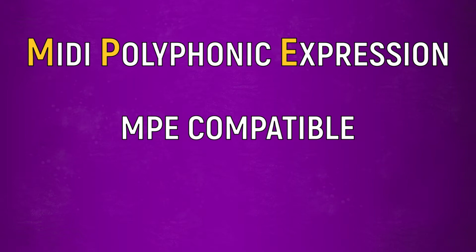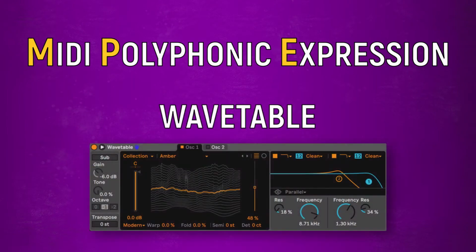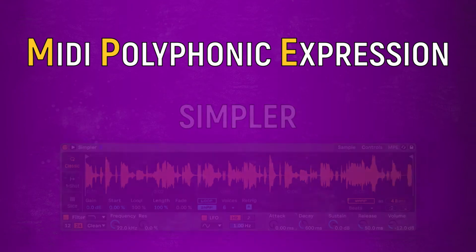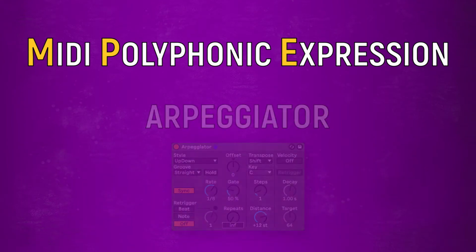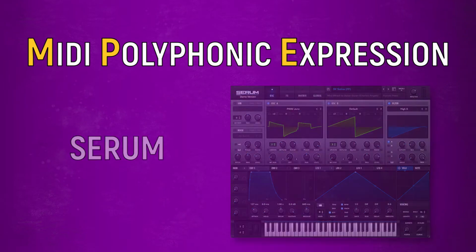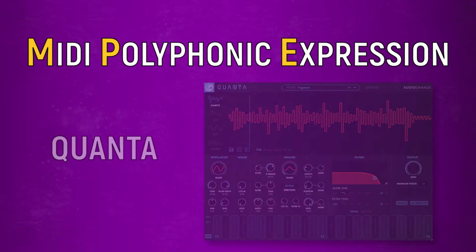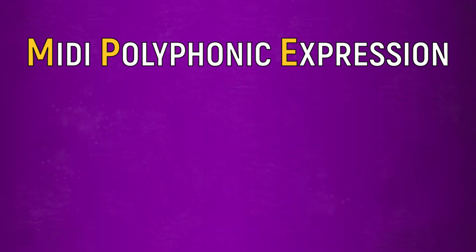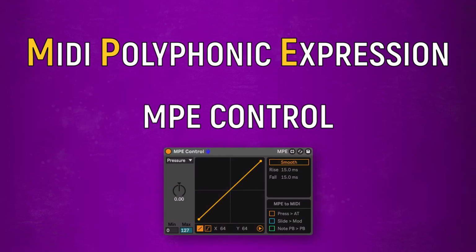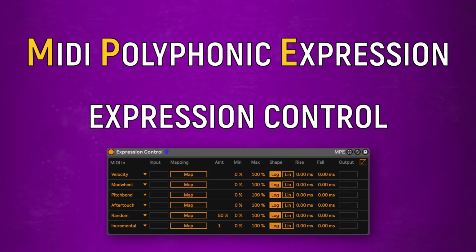In order for MPE to work properly, the software instrument or Live device also needs to be MPE compatible. Depending on your version of Ableton Live 11, there are 4 MPE devices available: Wavetable, Sampler, Simpler, and the Arpeggiator. There are also third-party plugins that are MPE ready, like Serum, Diva, and Quanta. Ableton Live also has 2 MIDI Effects devices to apply MPE expression to non-MPE instruments: MPE Control and Expression Control.